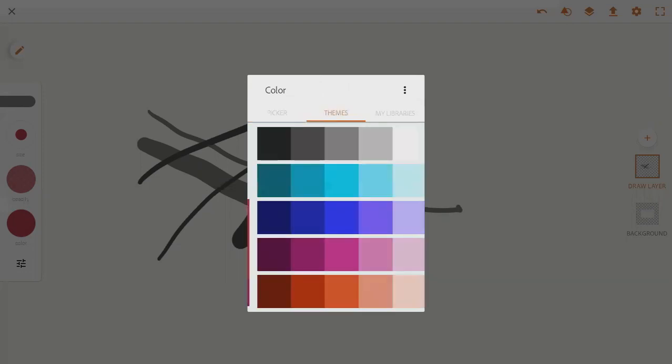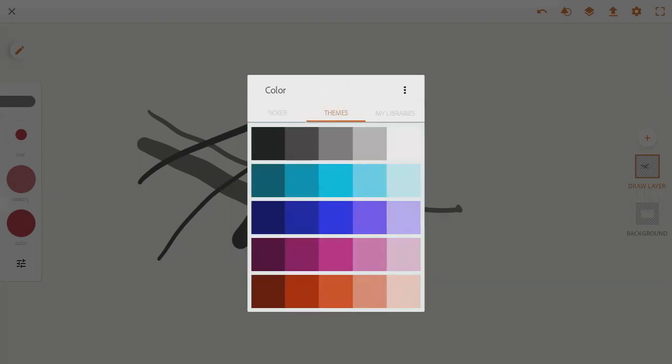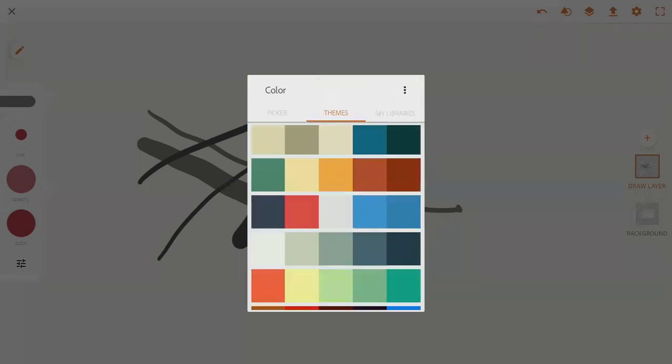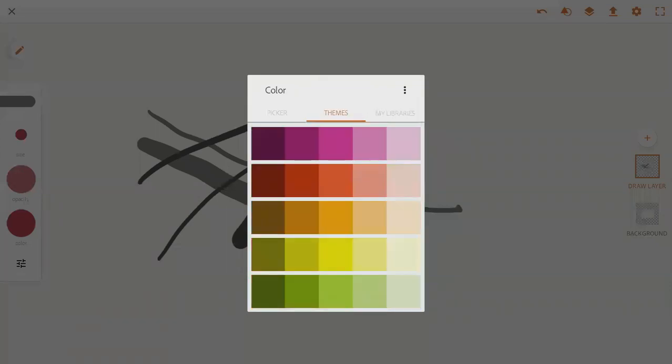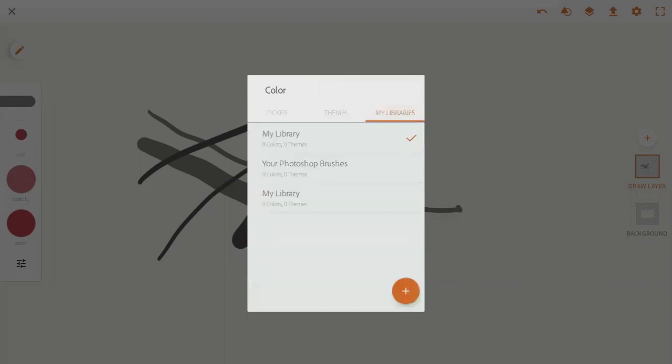What else do we have? We've got themes. Through themes, you can choose community themes. These are themes that other people have set up. Color schemes. You can choose the app themes, which are pretty basic. They're just tints and shades of the same color. I don't think the libraries has anything set up here.